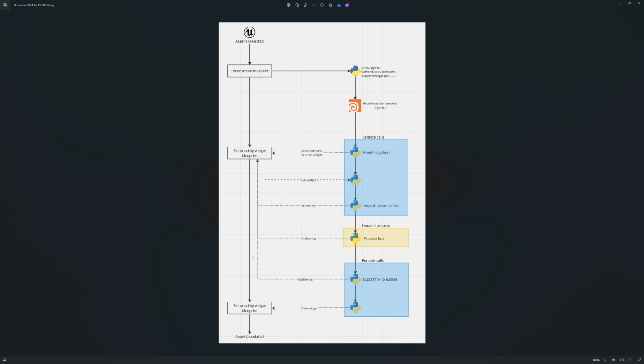So that's pretty much it for that video. Of course, it's Python only, so it's DCC agnostic. I can see it being quite easy to use that pipeline, for instance, for Blender Geometry Nodes or any other DCCs. It's really just a bunch of Python calls.